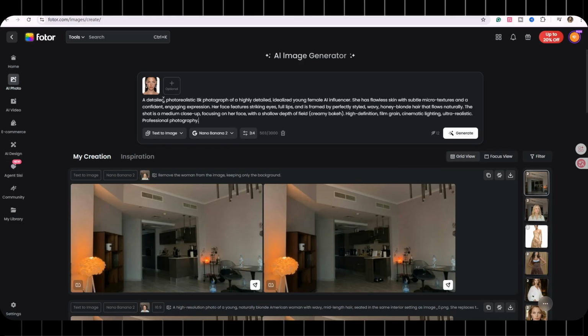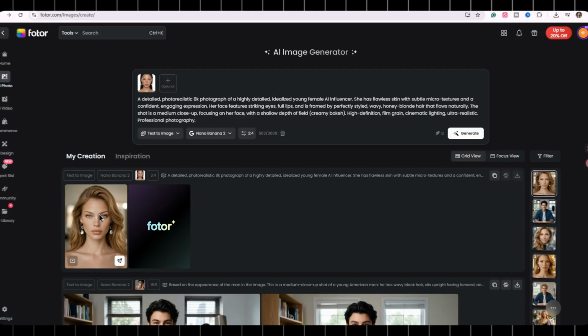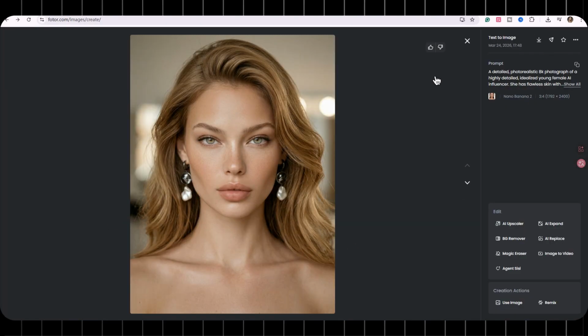Now, enter the following prompt. Then click the Generate button. Just like that, we have created our very own AI influencer persona.